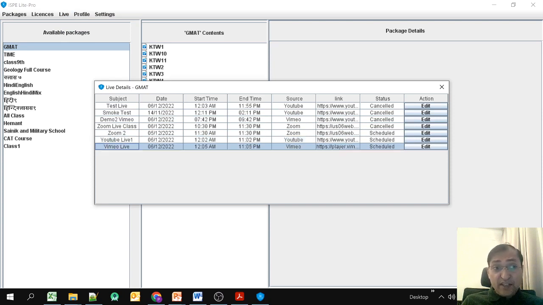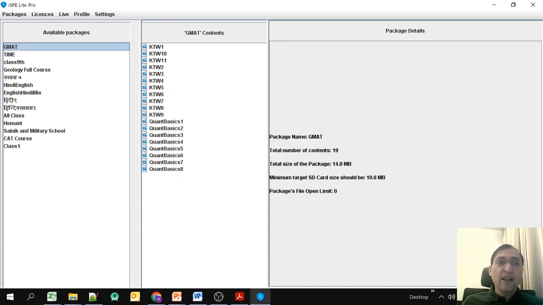And on the student side, after he installs the player and opens the package, he will be able to see all his meeting schedules on the right side of the panel.